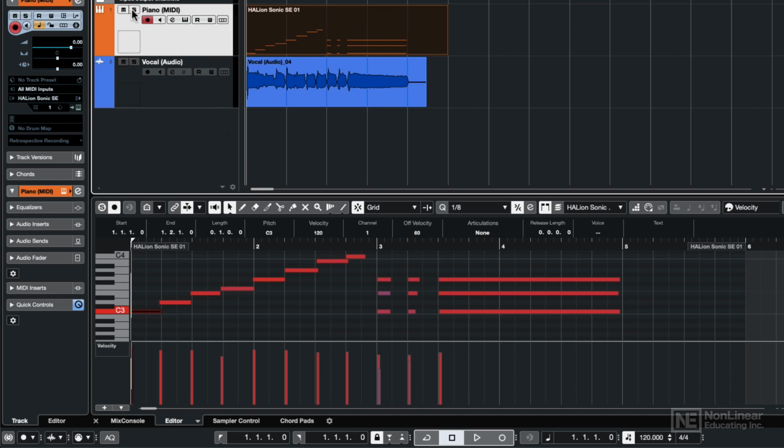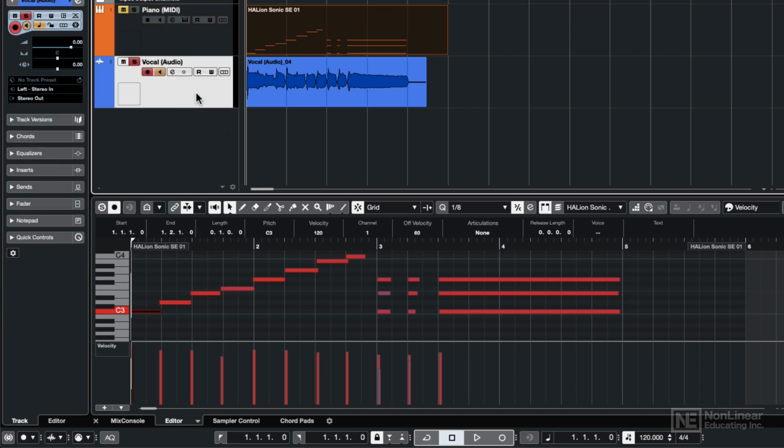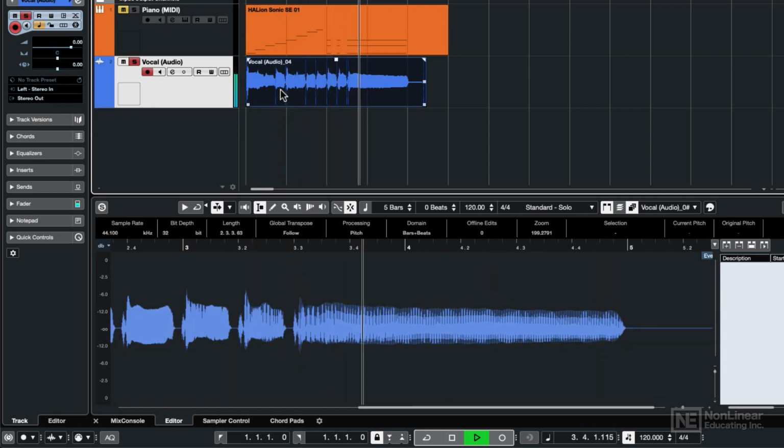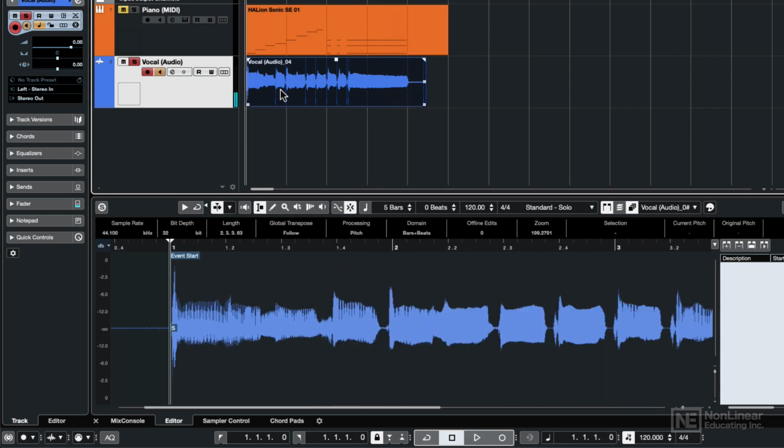Let's solo the audio track and take a listen to it instead, and we'll be able to see the audio information here in the editor. Do, re, mi, fa, so, la, ti, do. So that is the audio data within that audio event. And it is edited differently because we're actually looking at the audio waveform instead of the MIDI data.